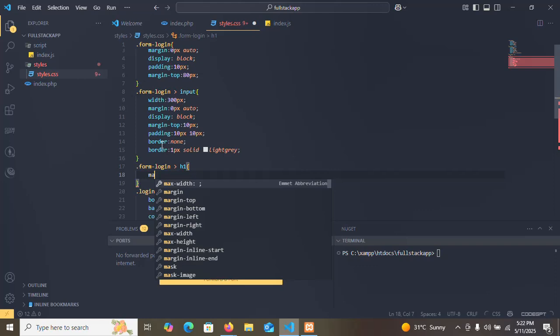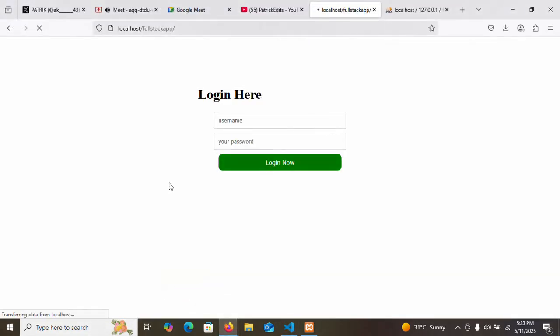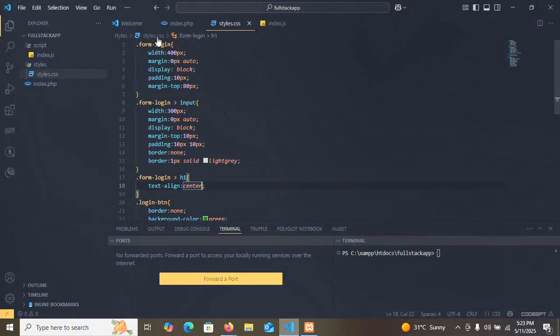We can just say text-align rather than margin, because it is a text element. So we say text-align center, not a block, not a container. It's a text element. Text-align center. Now you can see login here. Beautiful.